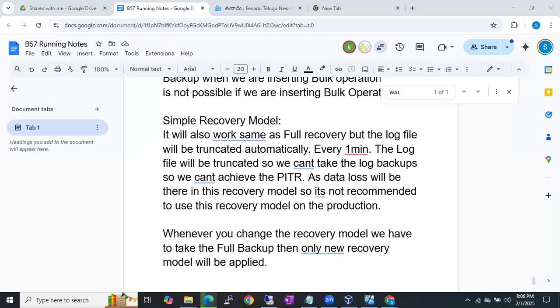If you don't change it, what will happen? The growth of the log file will be very fast, so you cannot control the log file. That is the main challenge if you don't change it.